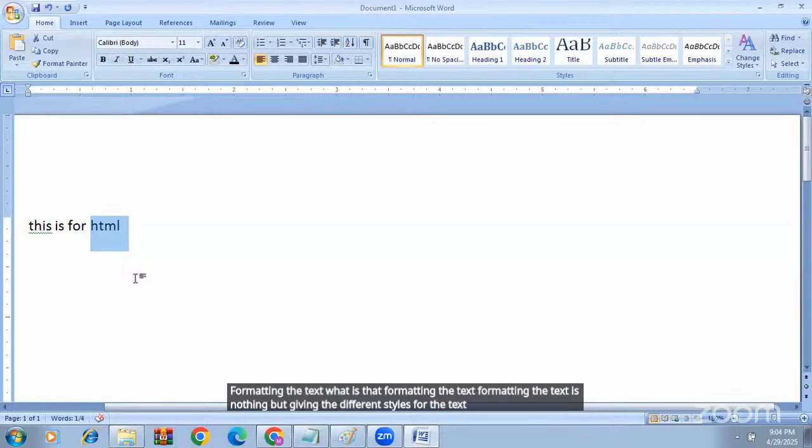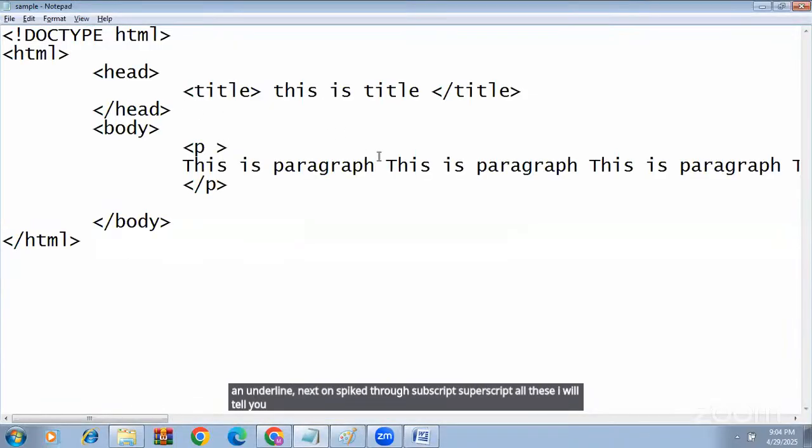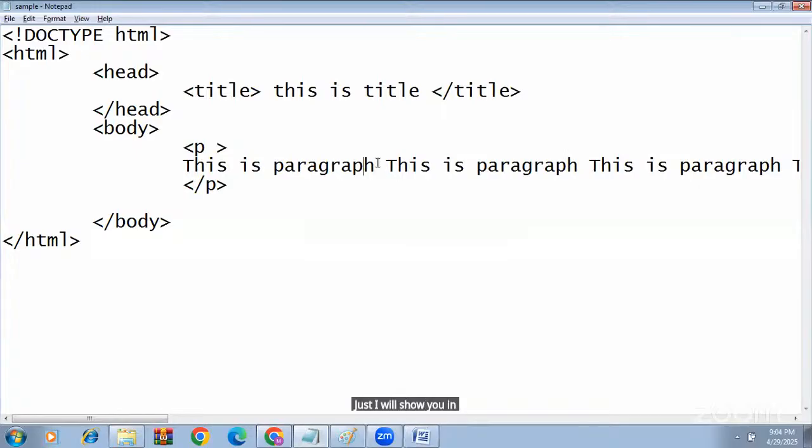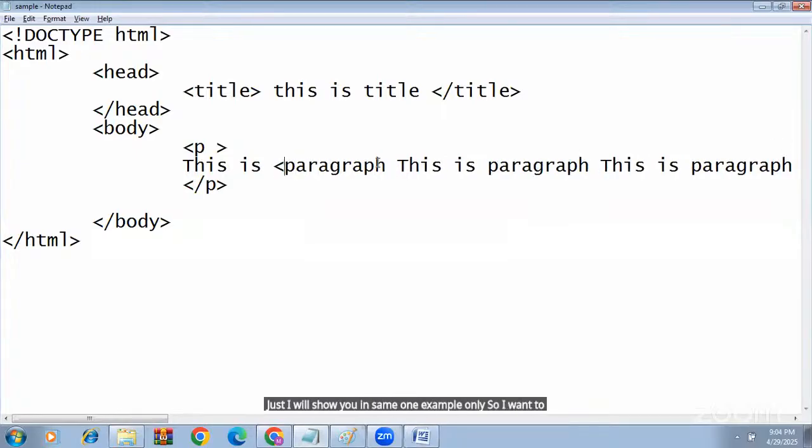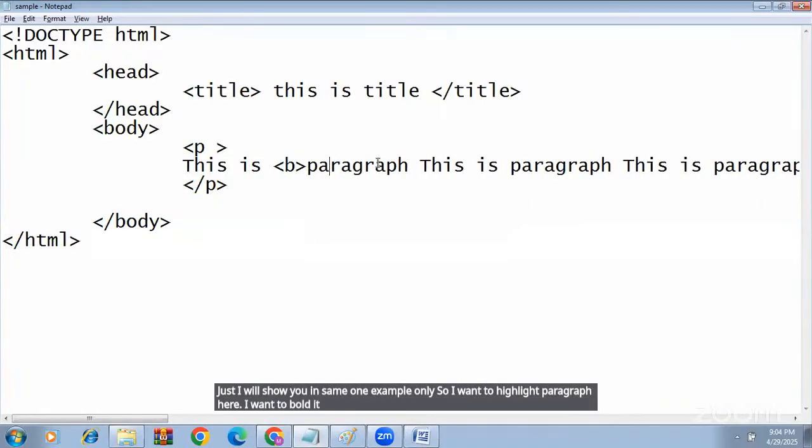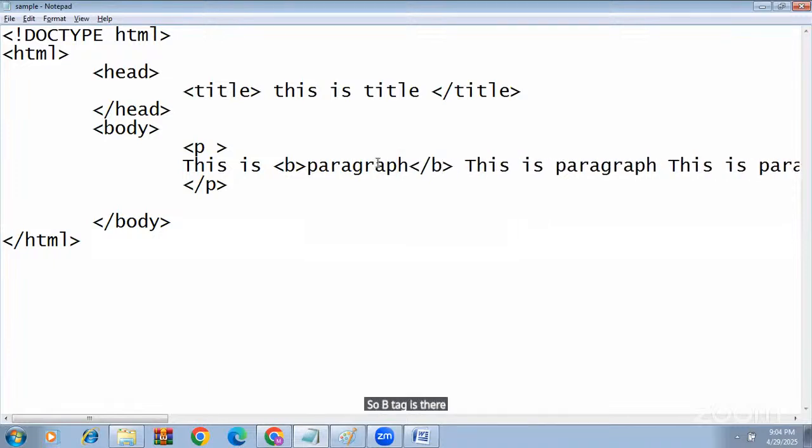Okay. Anyway, as you observe here, the same things I am going to explain now. Bold, next one italic, next one underline, next one strike through, subscript, superscript. All these I will tell you, and I will show you in one example only. I want to highlight this paragraph, I want to bold it. There is a tag called what? B. The B tag is there for bolding the text.